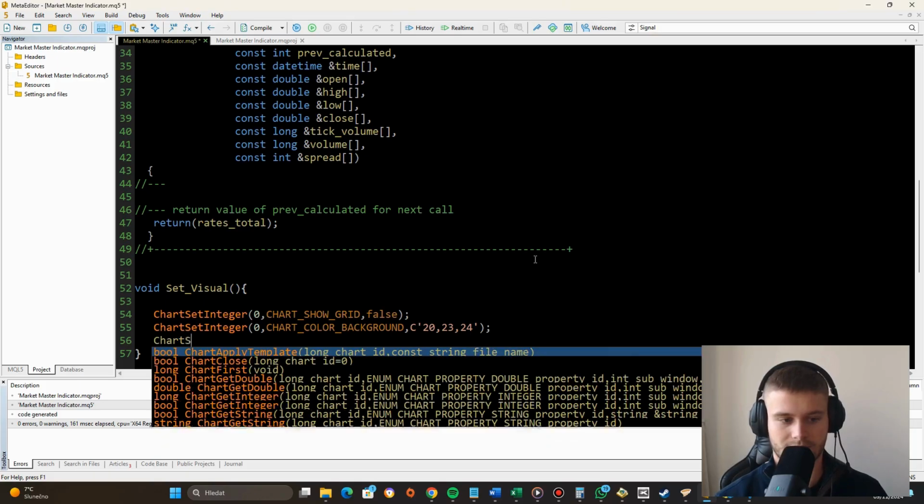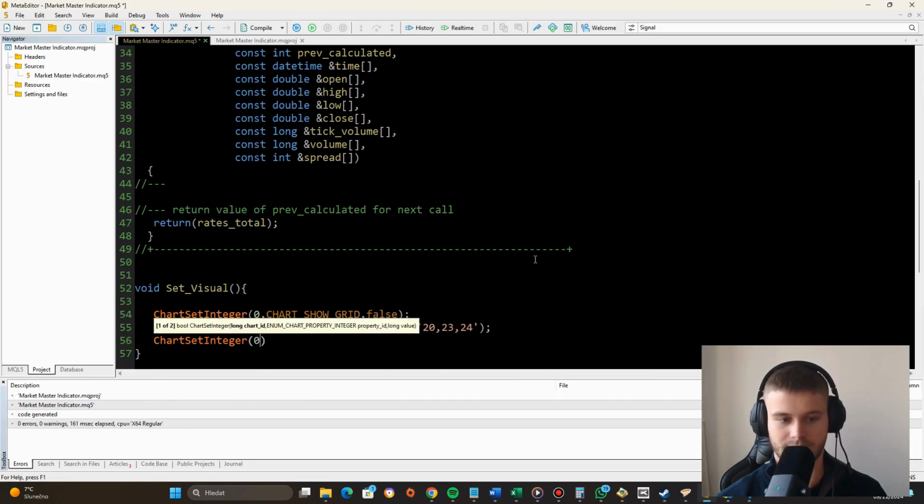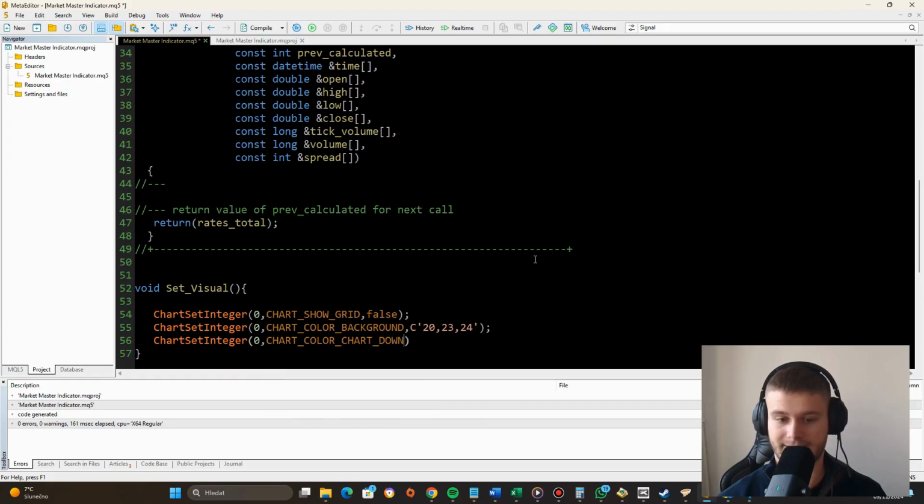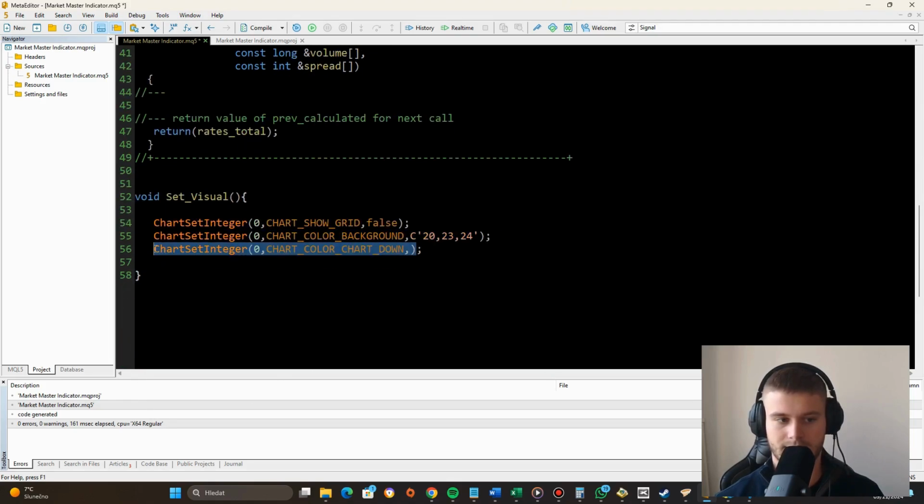So ChartSetInteger 0. Now CHART_COLOR, and now I think candle bear, candle bull, it can be that. I think it's CHART_COLOR_CHART_DOWN and CHART_COLOR_CHART_UP. So chart down is the wick for the bearish candlesticks, and I can copy this here and say chart up, and I think chart up is for the bullish candlesticks, but I'm not 100% sure because it's been some time since I have used this command. But let's work with it.